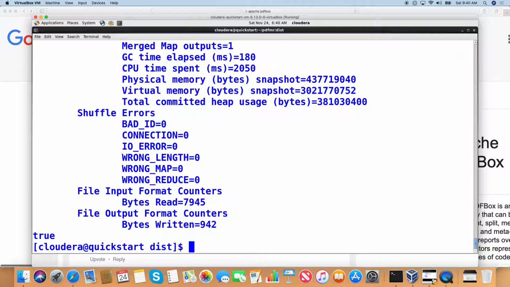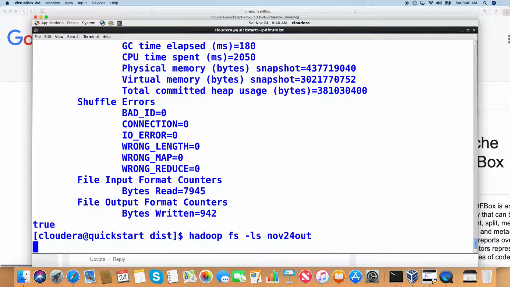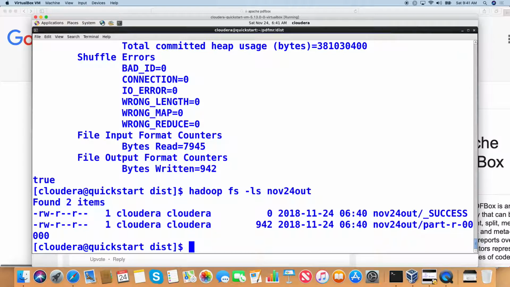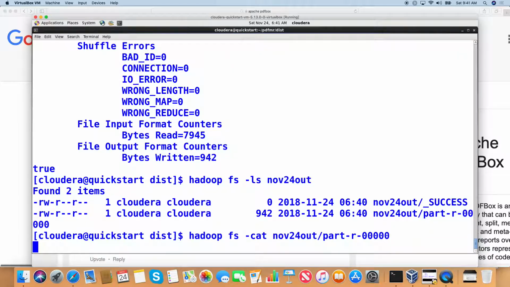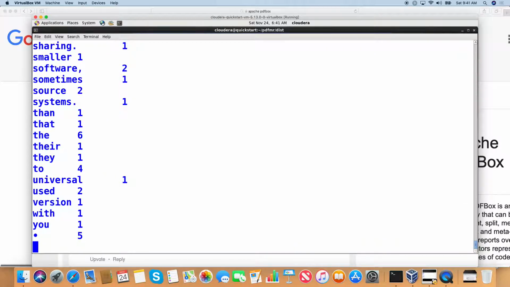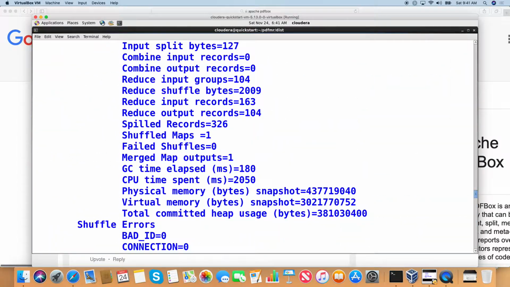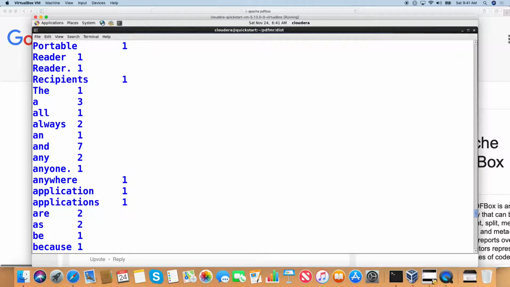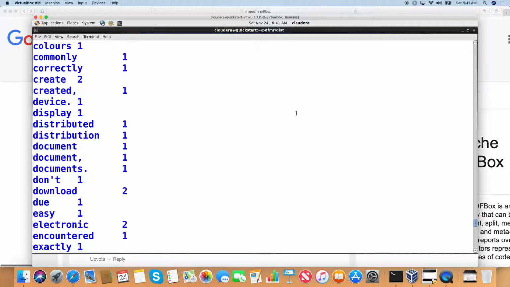All right. Now Hadoop fs minus ls November 24 out. I think we did not increase the number of partitions. So Hadoop fs minus cat November 24 output slash part-r-12345 and then press enter. That's it. You can take any EMR, electronic medical records or anything, and run this particular code.